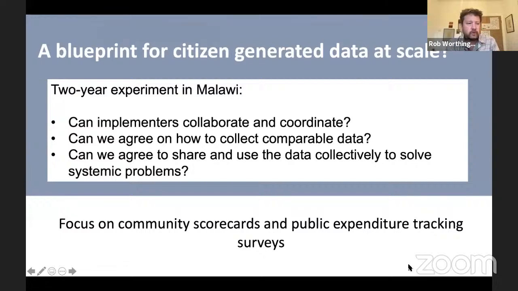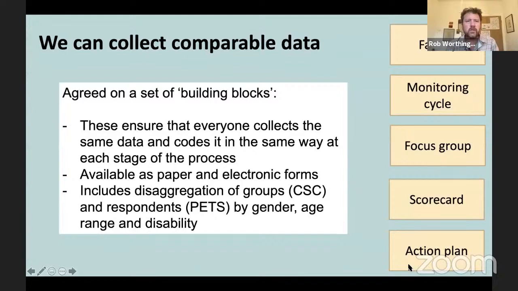Within this, we focused particularly on community scorecards and public expenditure tracking surveys, although I think the lessons from this work are fairly applicable to other tools. This brought together a range of local partners from Malawi, but also some international partners, World Vision and CARE being the most notable of them. So what did we learn?